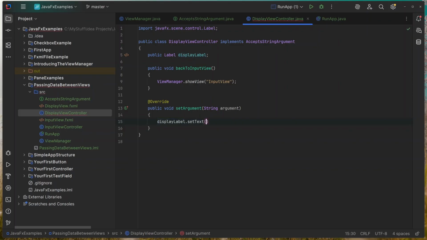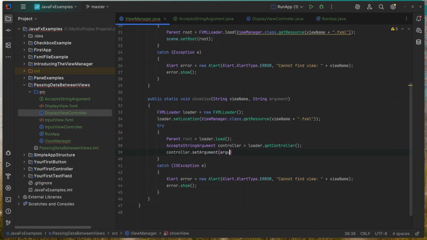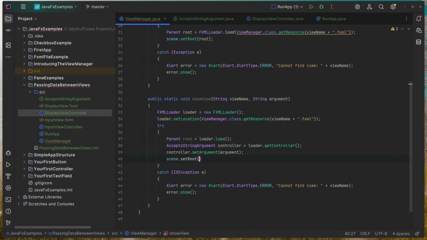And what does the method do? It puts the string into the label. Great. Back to the ViewManager. Now I know the controller variable is not only of type object, it is also of type AcceptsStringArgument. That was my interface. I am doing a cast here from object to my interface, and that can potentially fail, but that should never happen when my user uses the program. So I'm just going to believe the casting is okay. Then I can pass along the string argument here. And finally update the view.